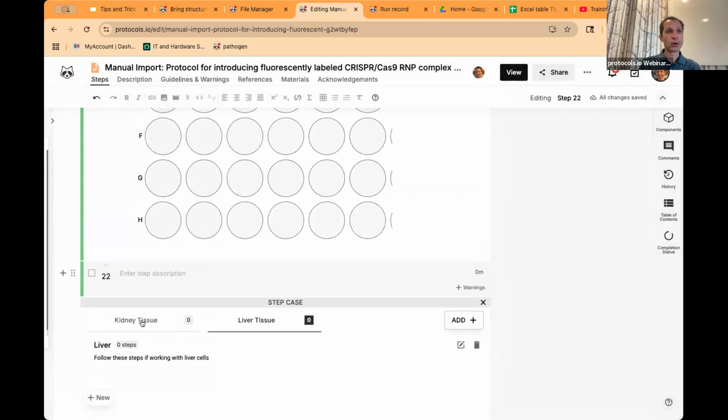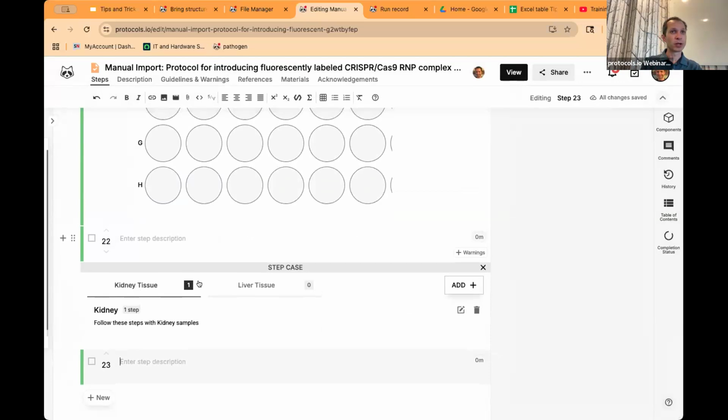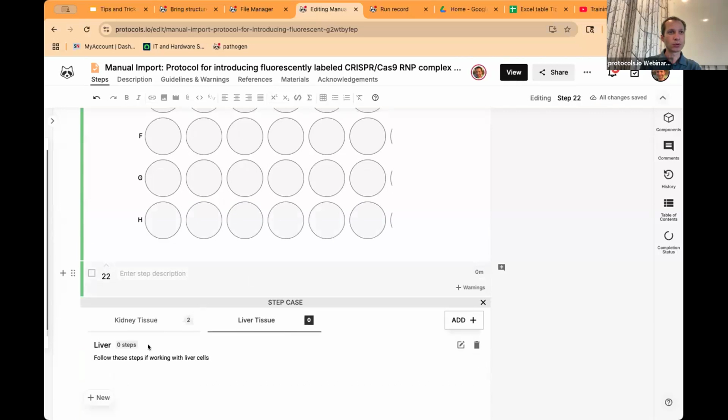Okay, and now we are sort of branching out in our protocol. So if I'm putting in steps right now, it's keeping them separate for kidney versus liver, still staying in the previous section. Step A, step B. So we're in here, and now I'm going to switch out. New step.